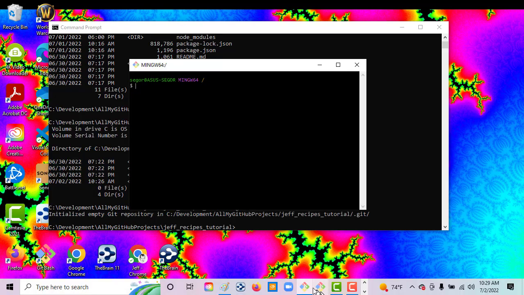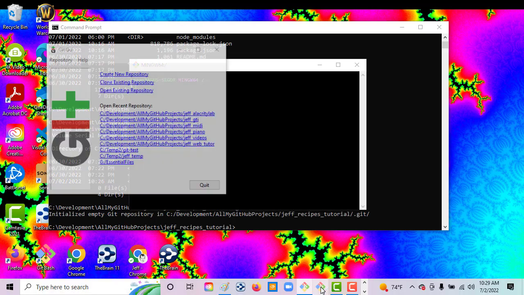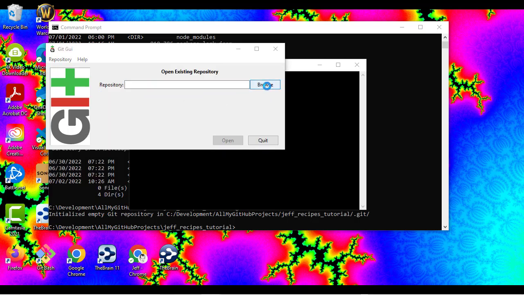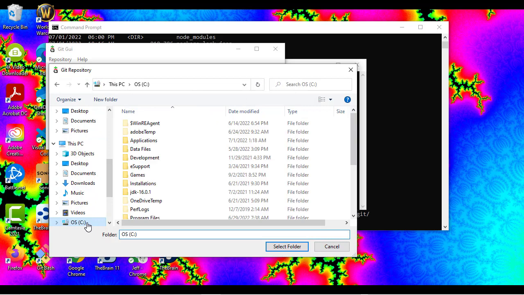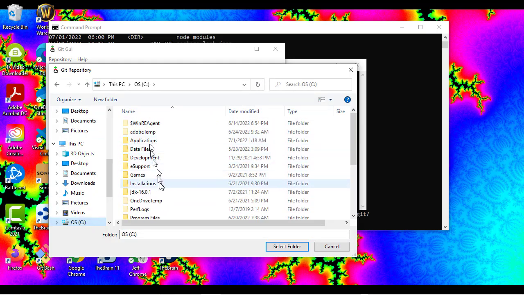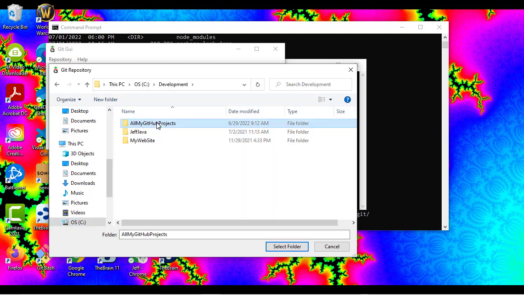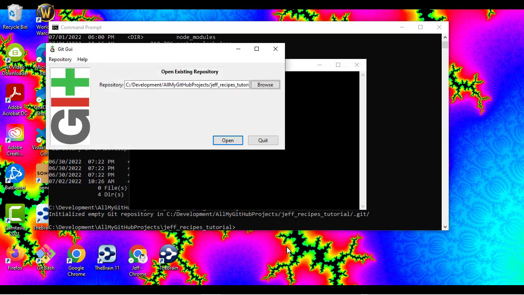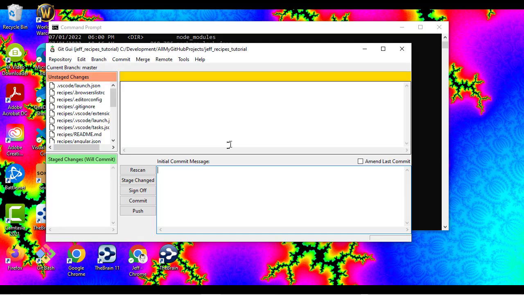So bring this up. What I'm going to do is I'm going to open up this same directory. So I'm going to navigate to this. Since I initialized that folder to be a Git repository, I'll open this up. Navigate to applications, to development, recipes tutorial, and say I'm going to select this folder and then open it up.